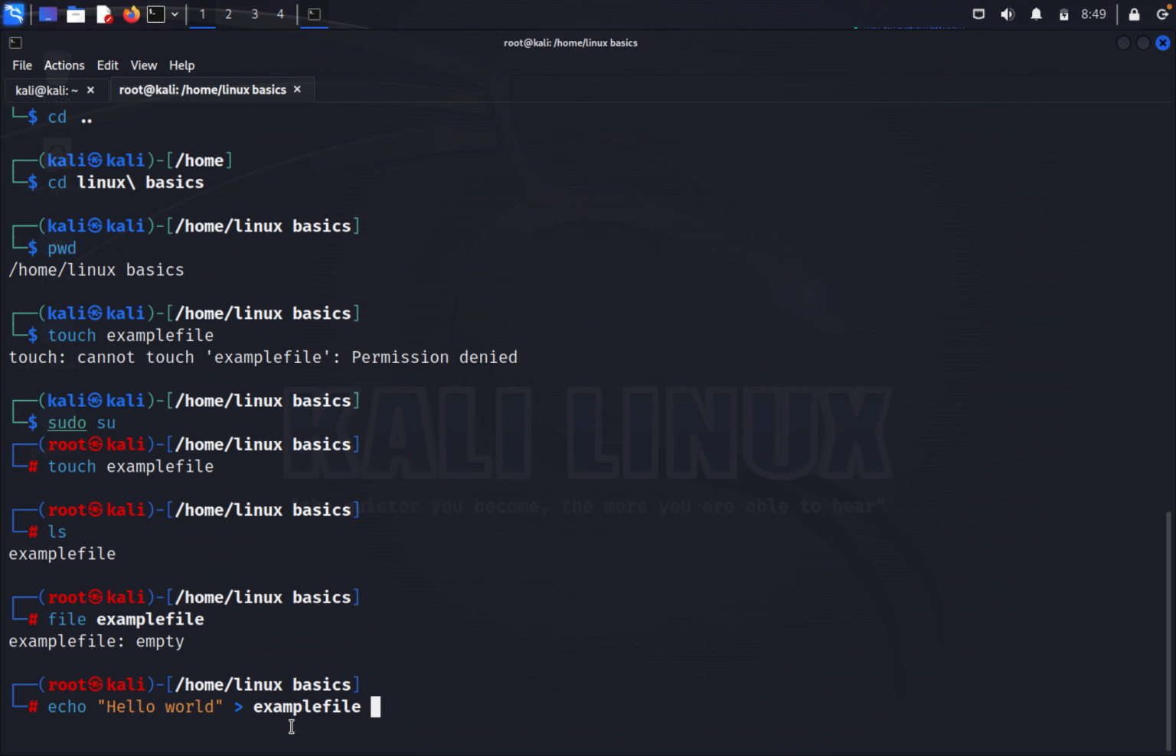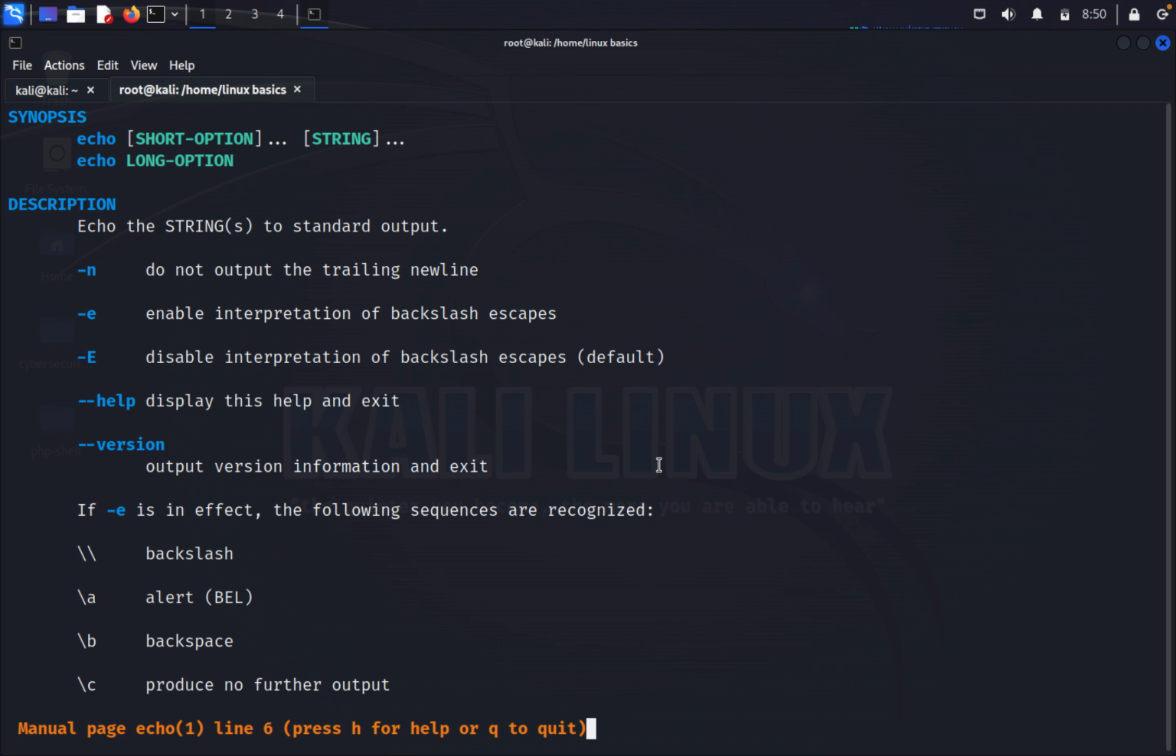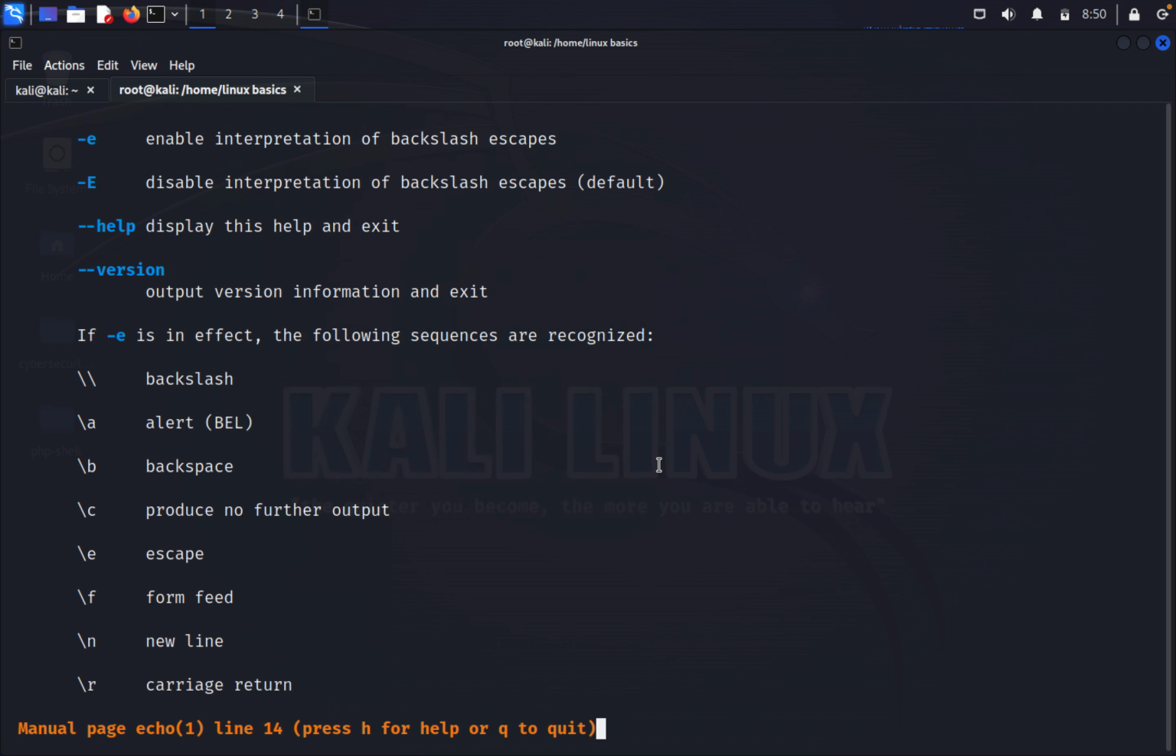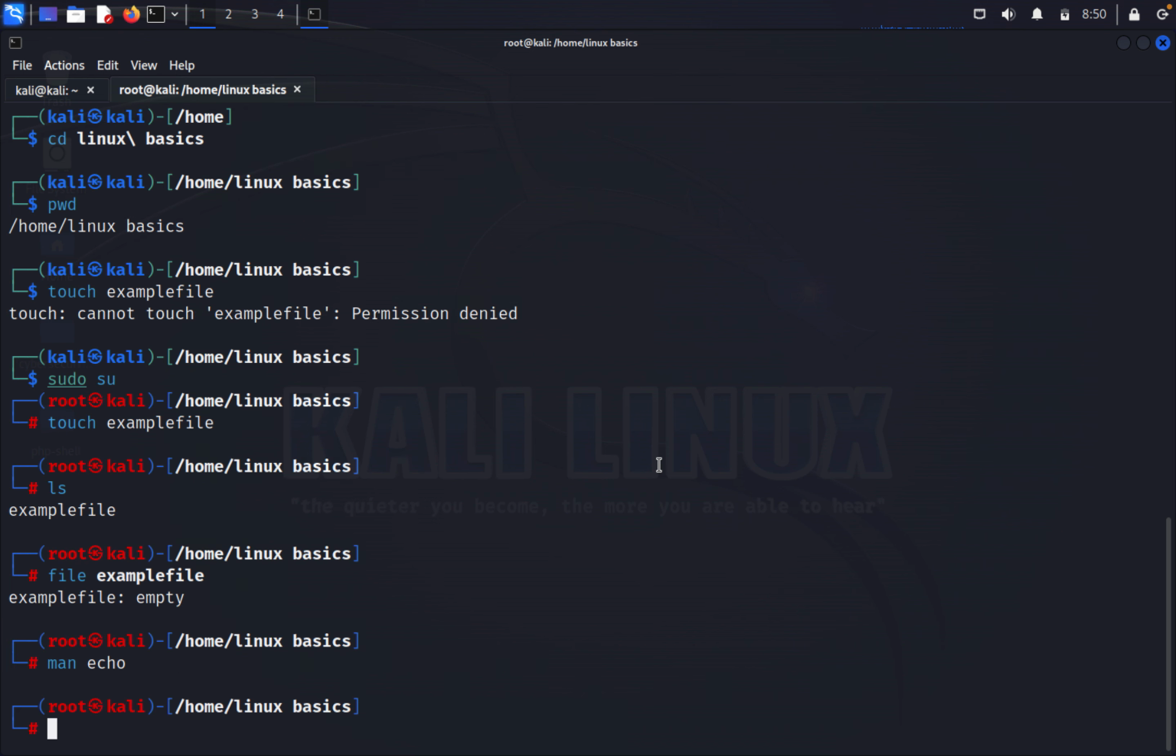So what this is doing, echo in itself is just to, okay, let me show you something quickly. If I say man echo, it means I want to read the manual file for echo. If I press enter, it's going to tell me what echo does. The name echo: display a line of text. It echoes the string or strings to standard output. That is its function. I could keep reading with the down arrow key or the enter key, and I can quit by pressing the Q key.